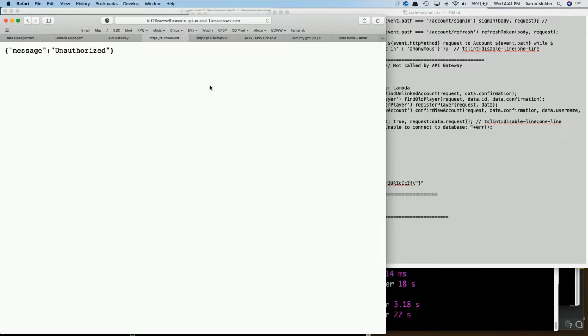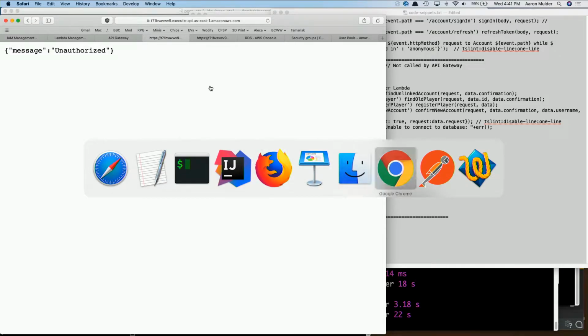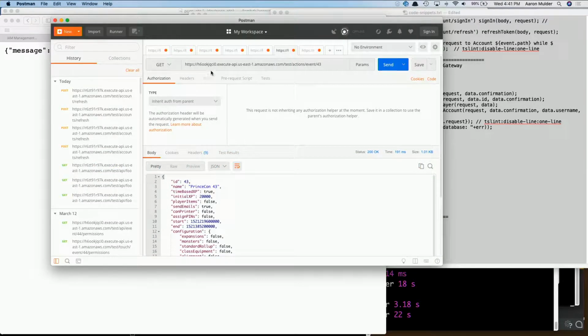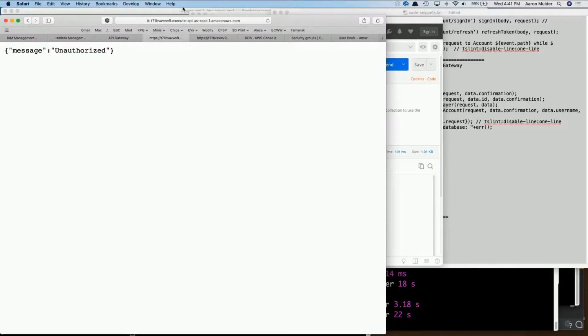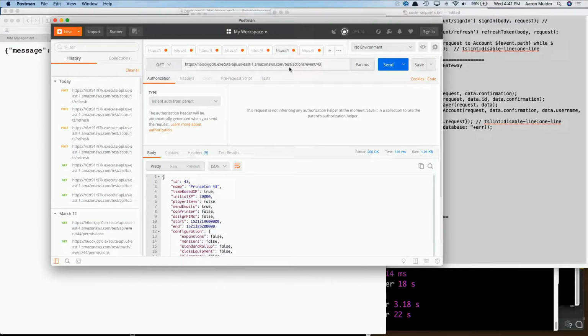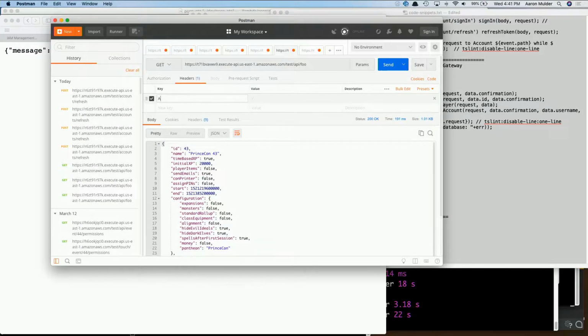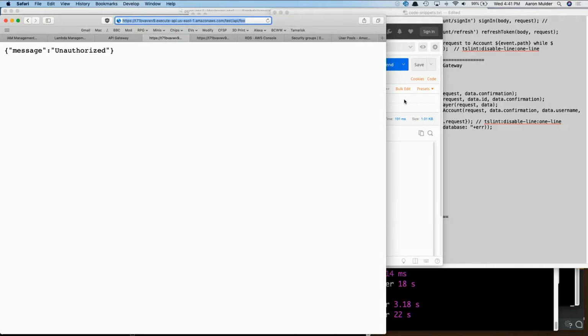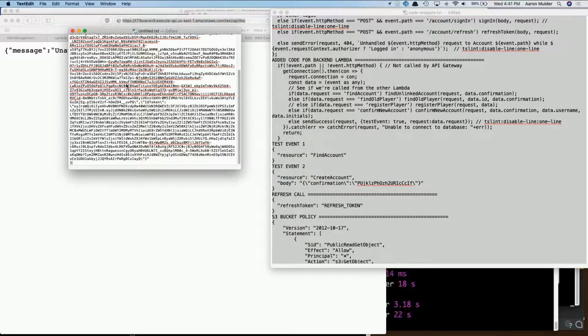So in order to get around this authorization error, I have to actually go into Postman and put the right header in there. So I'm going to take the same URL, I'm going to go into Postman, I'm going to call it get. I need to give it a header, and then I need to put the ID token I got into that authorization header. So I'm just copying, pasting this out of the response I got earlier.